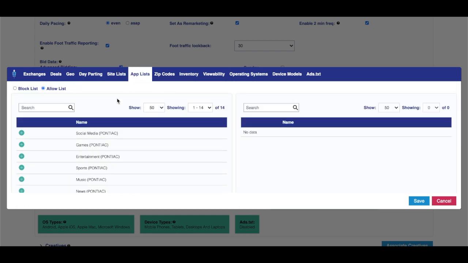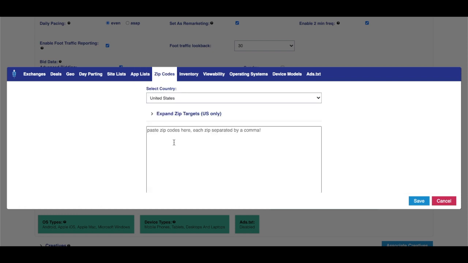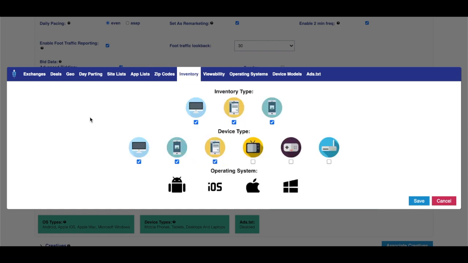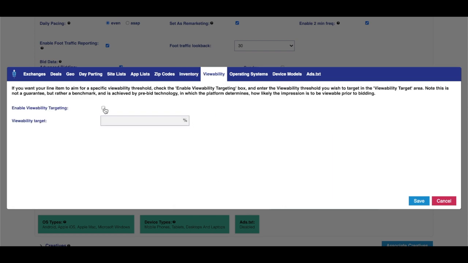If the campaign's targeting apps, we can pick and choose those apps based on the app list we either created or have pre-built. Enter zip codes to deliver the ads in if you wish to do zip code targeting, and then the inventory type, device type, and operating system. We can select web and mobile in-app, as well as the specific device we wish to serve on. For this, we're going to remove mobile in-app and deliver only on desktops, laptops, and tablets.